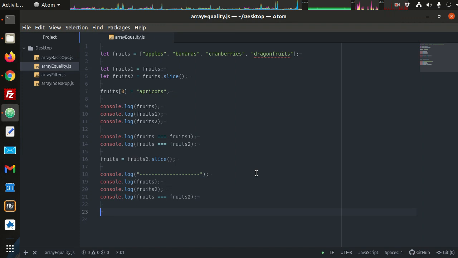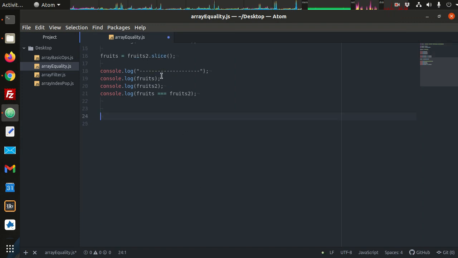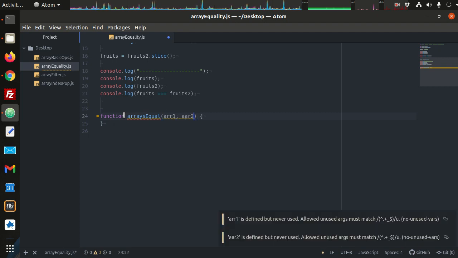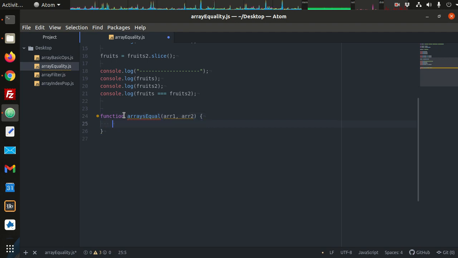So we want to make a function here that, if you provide it with two arrays, will check to see if the contents are the same. So we'll call this arraysEqual, and this is going to be array1. So one thing to note here, this is a complete function definition. It's just an empty function.